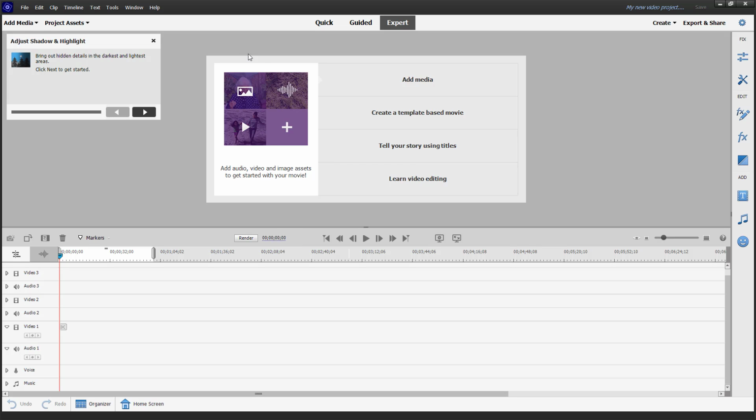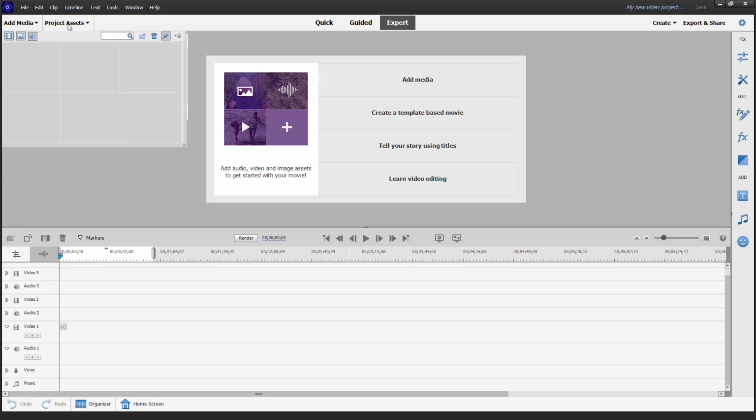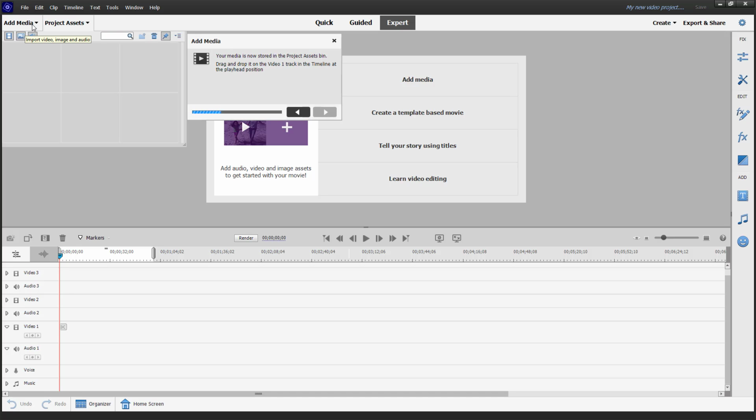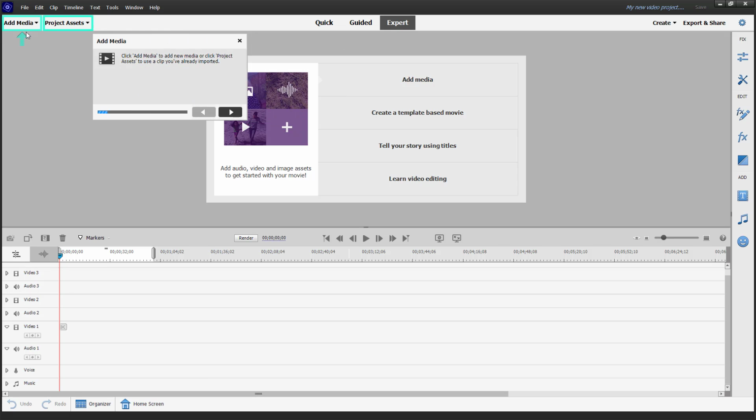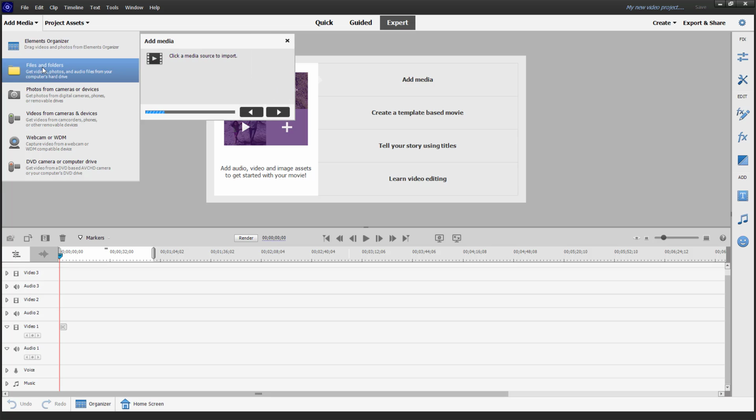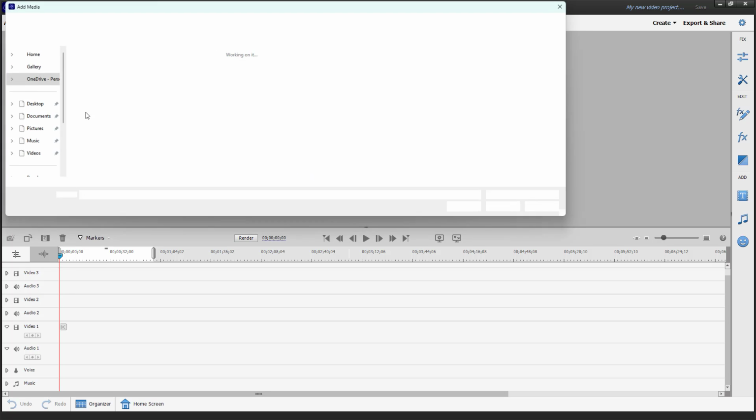Over here it says bring out hidden detail in the darkest and lightest areas. So I'm just going to click on next to get started. If I go under project assets, I don't have anything. So I'm just going to go under the add media section right here. It's not there, so let's just go back right here, go on to add media, and then go to files and folders right here.